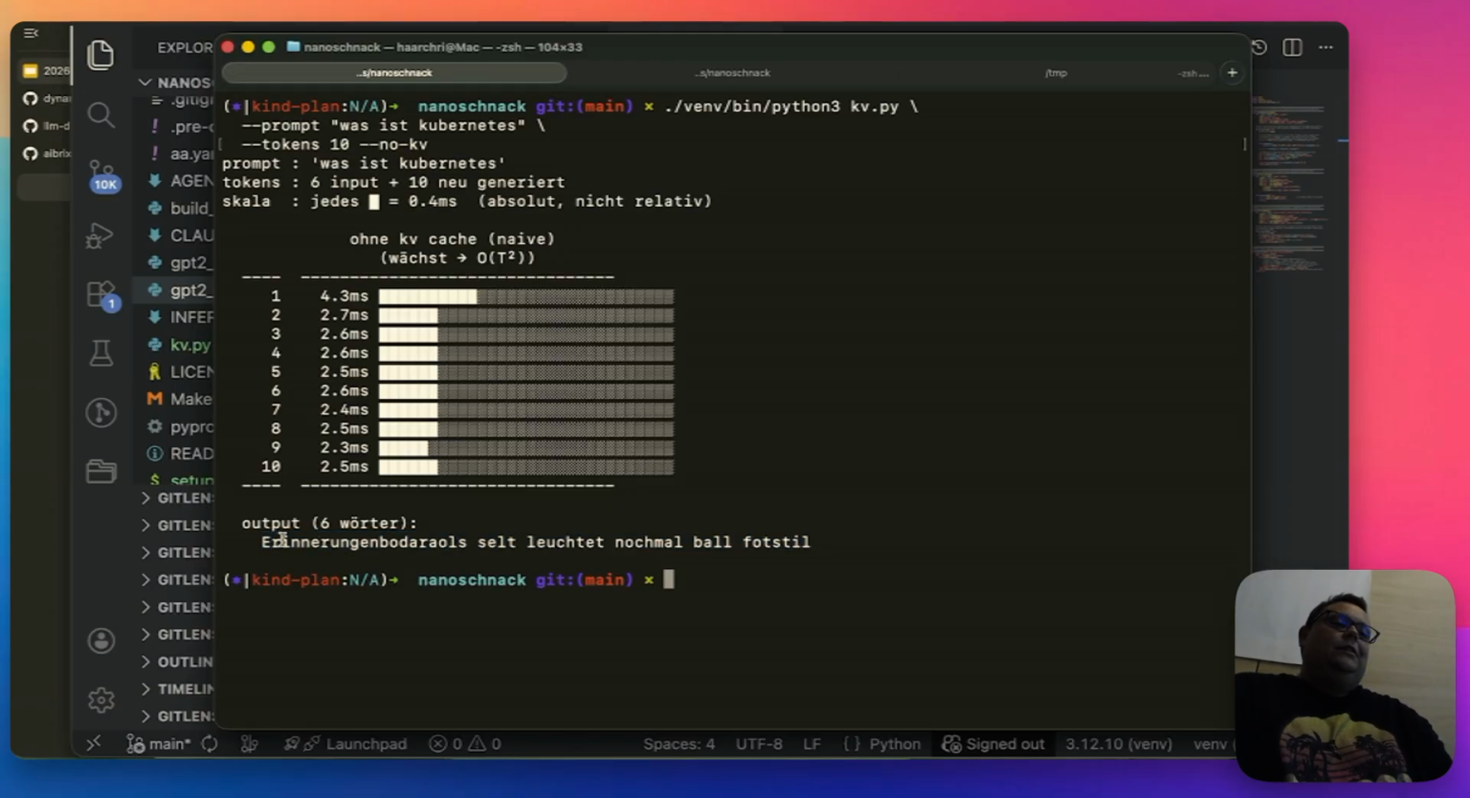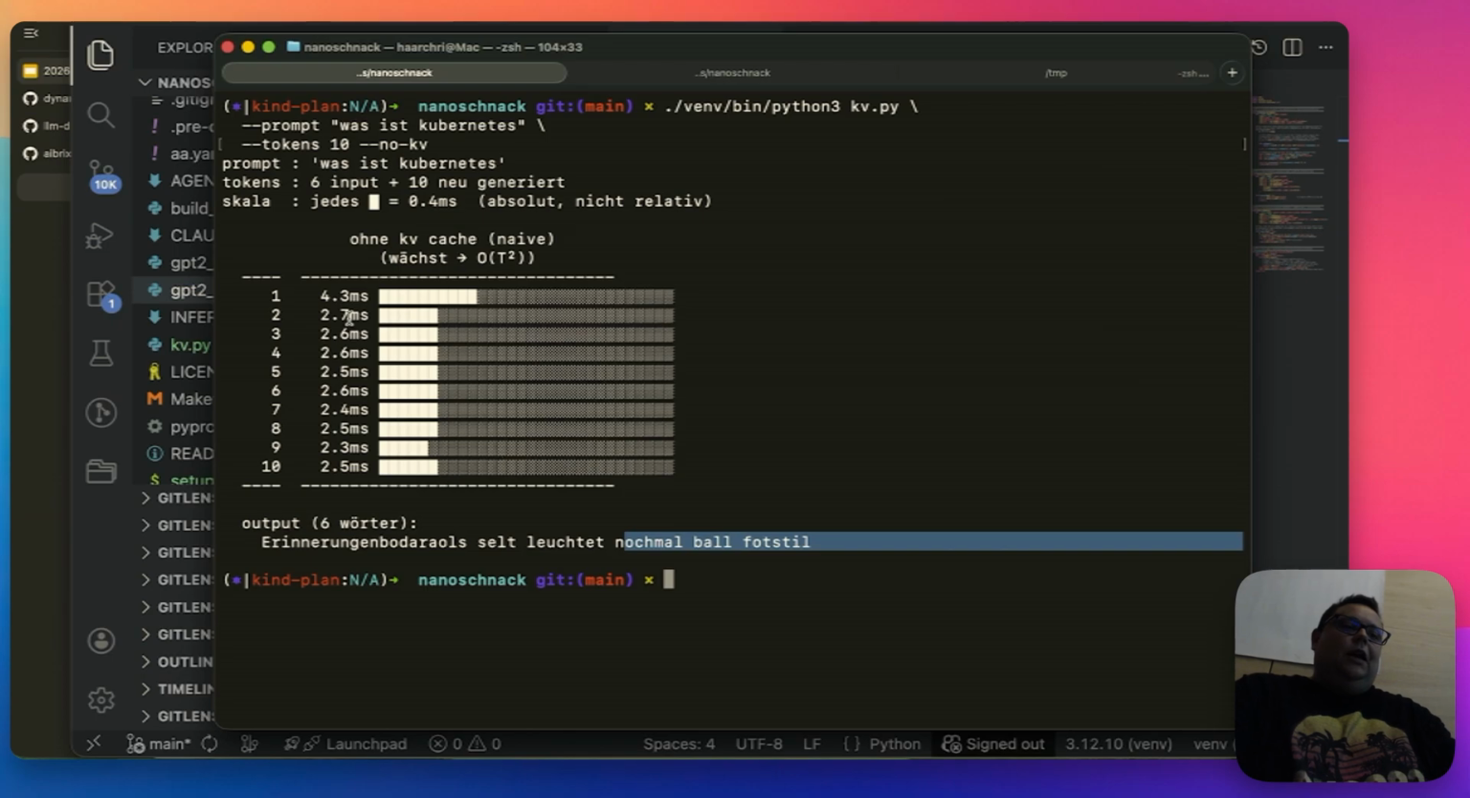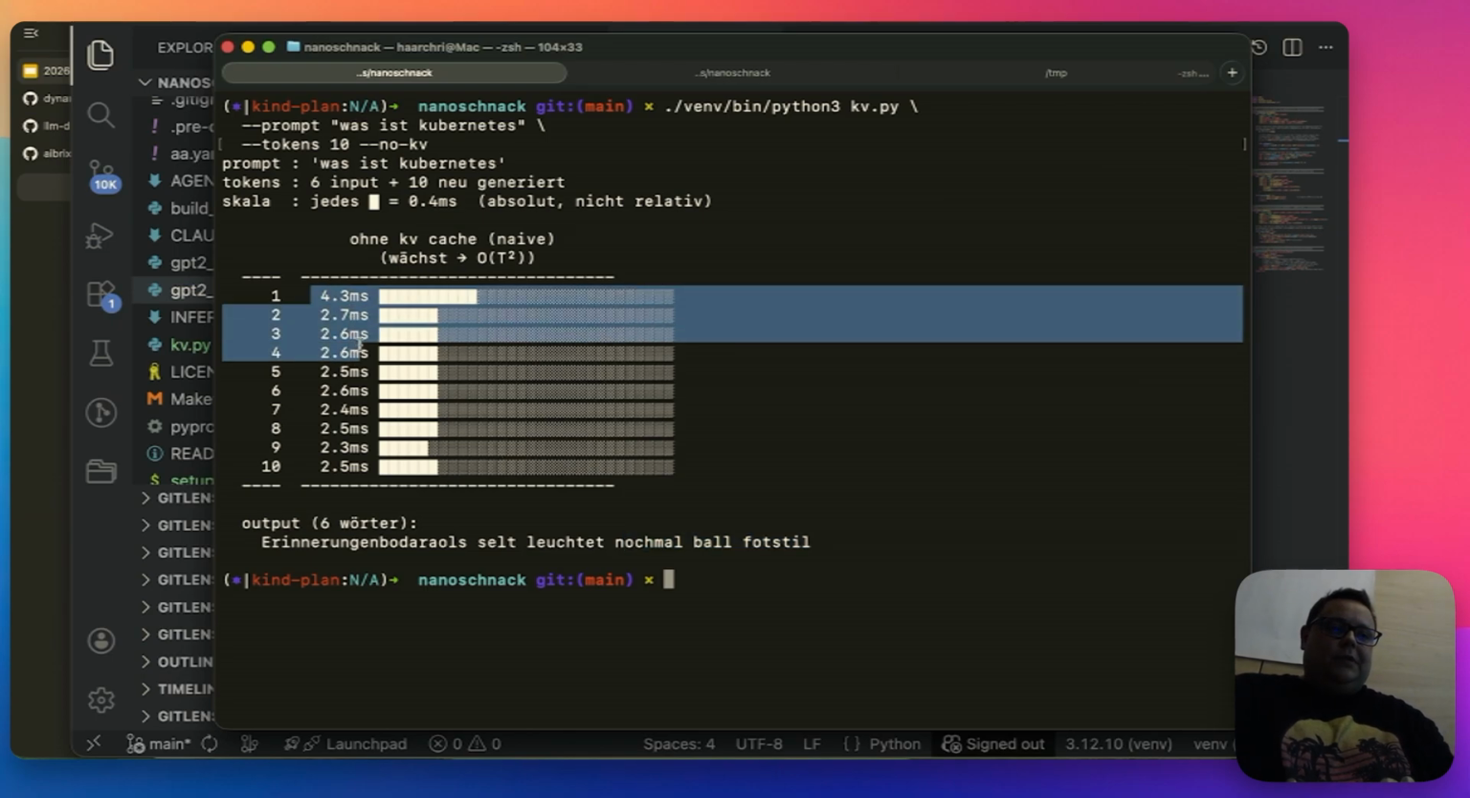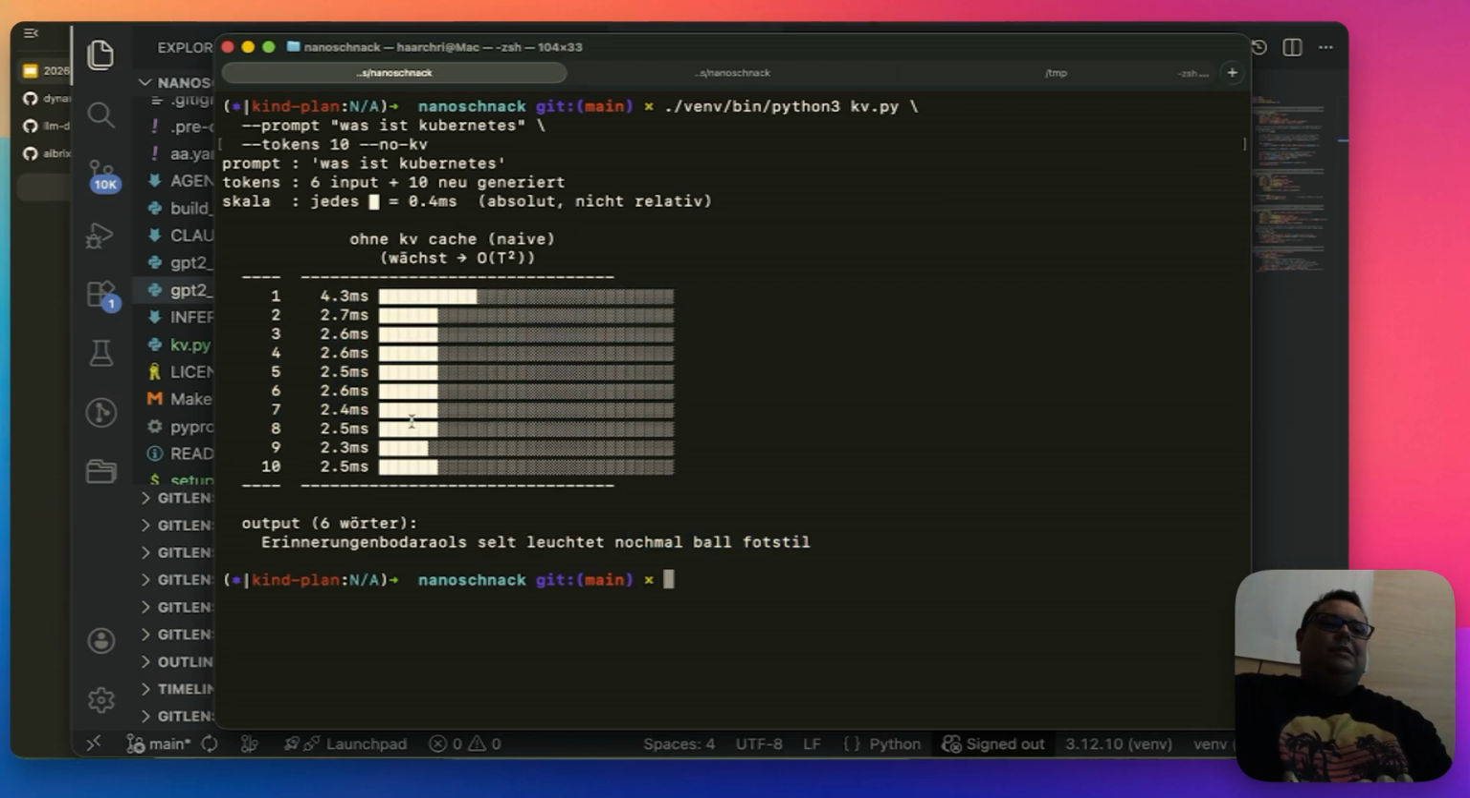But what we can see here is we basically have a prompt, "Was ist Kubernetes." These are 6 tokens in the input. Then we ask for 10 new tokens, and that's what we're getting here. The interesting part is that with 10 new tokens, for every token we need roundabout 2 point something milliseconds for the computation.